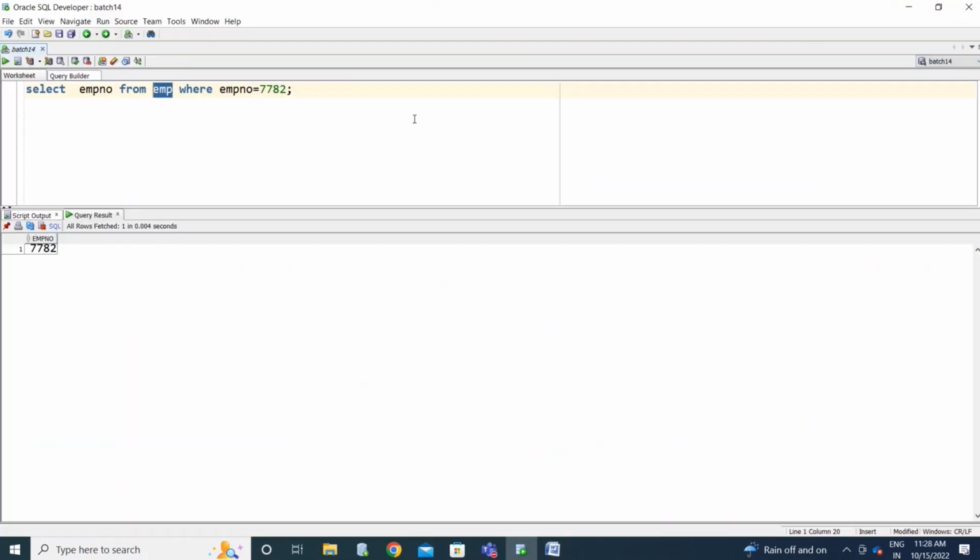I will cover group functions in the next class, but for alias names: my table has a column called employee number. I don't want to write that long name. I can mention a short name, for example ENO instead of employee number. This is an alias name. You can also provide the as keyword, which is optional for giving an alias name to the column: employee number as ENO.